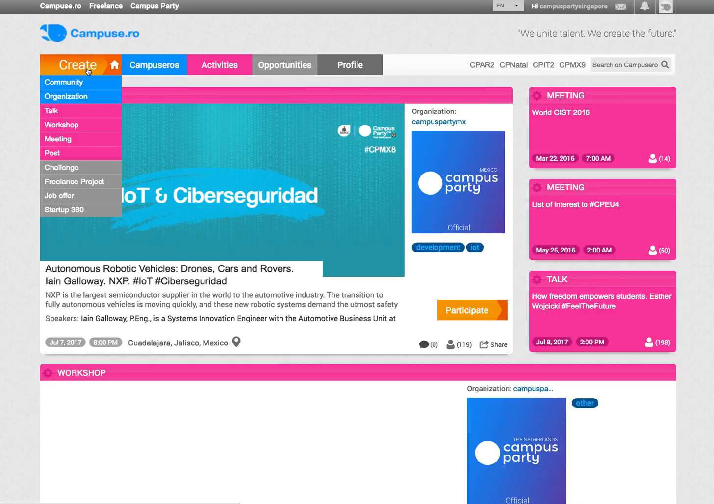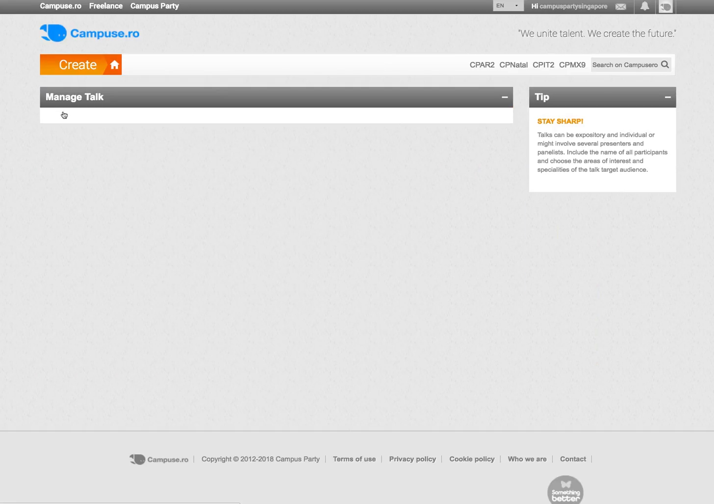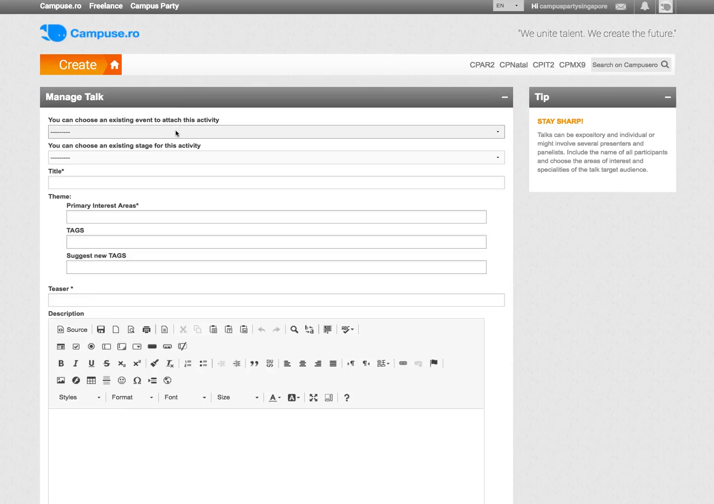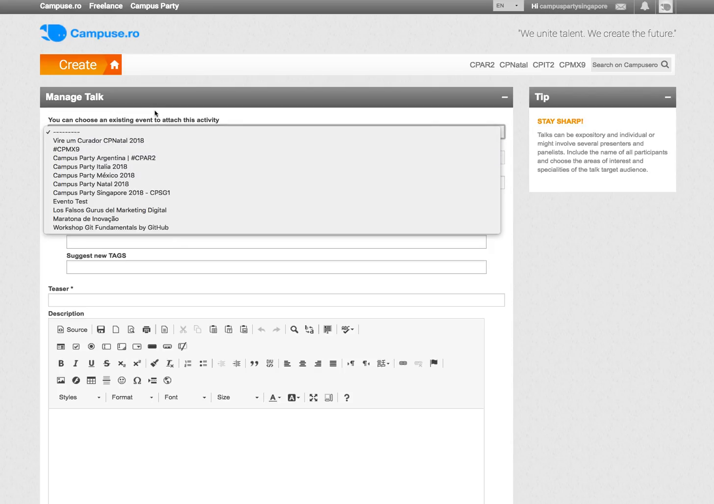So we are going to create contents. We click on the orange button in the menu and we select talk. Now the first thing will be to select the event that we are going to use. In this case, it will be Campus Party Singapore. Only certified users may see the Campus Party events or the Campus Party activities.